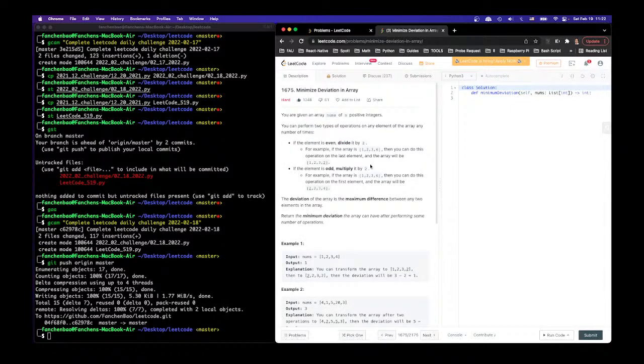2021. Alright, you're given an array nums of n positive integers. You can perform two types of operations on any element of the array any number of times. If it's even, divide it by 2. If it's odd, multiply by 2. The deviation of the array is the maximum difference between any two elements in the array. Return the minimum deviation the array can have after performing some number of operations.